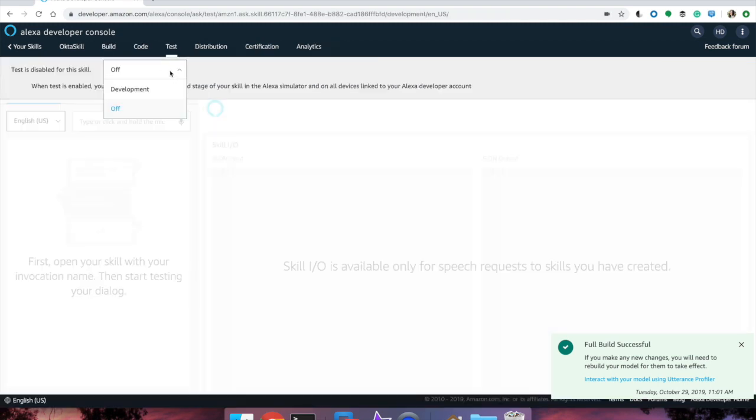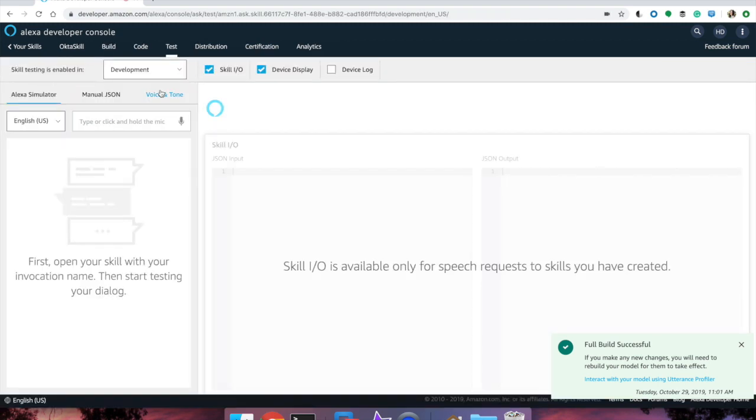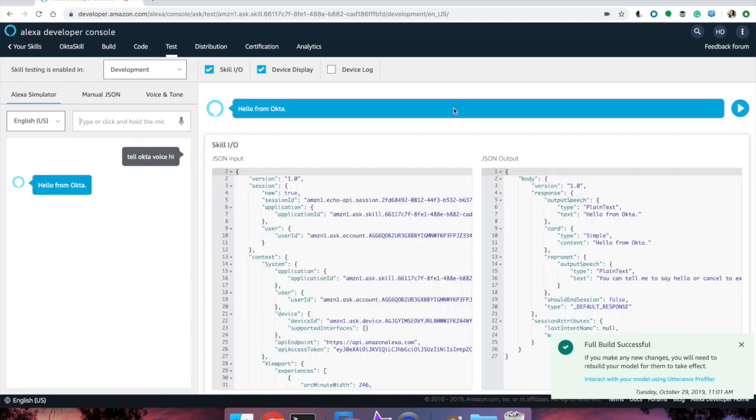The test is currently disabled, so you're going to need to select development in order to type things out in a command-driven way. You can say ask, tell, etc., but you need to use the invocation name. In this case, it would be Okta Voice, and then the intent, which would be hi, say hello, or what's up. So I'm going to type, tell Okta Voice, hi. Hello from Okta.